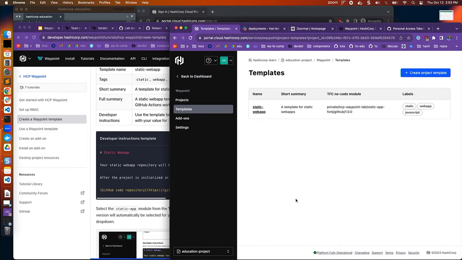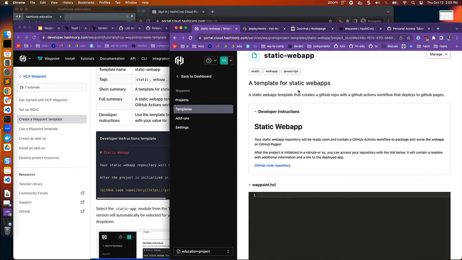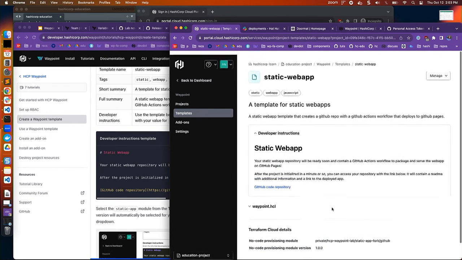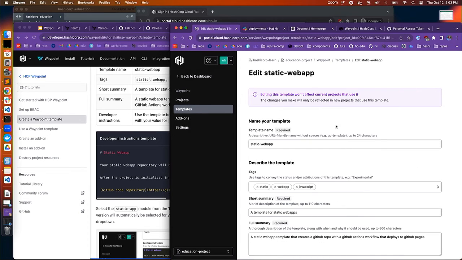And from here, on the templates page, we can click on the name of the template, static web app. And here we can see all of the information we added. So we have our short description, long description, developer instructions. And we're not using the Waypoint HCL file here, but that would show up if you did use it. And then finally, that's our module and version there. You can update these if you mess something up or you need to update it later on.